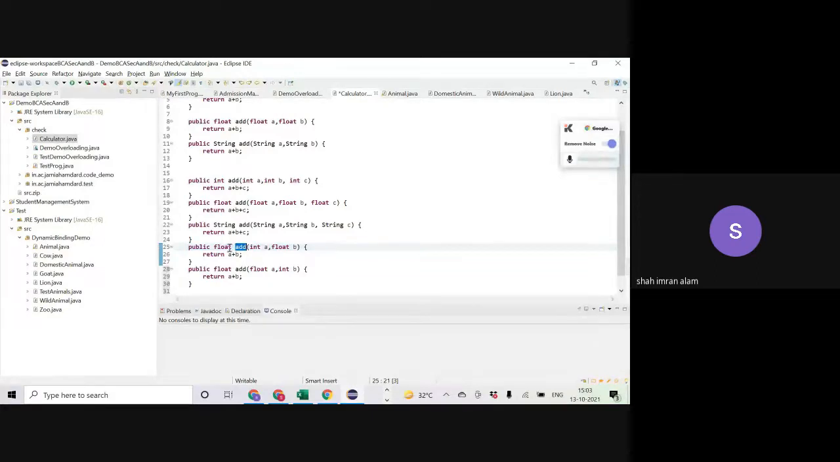The return type does not matter. If we somehow change the return type, for example, this add method has the return type of a string, whereas this add method has the return type of float, and this add method has the return type of integer, the return type does not participate in the decision of method overloading, right?